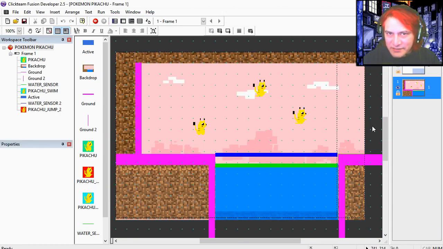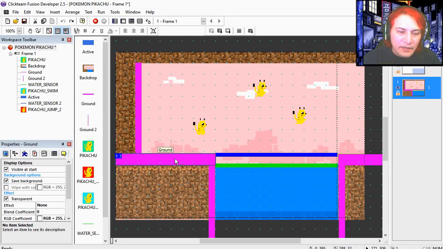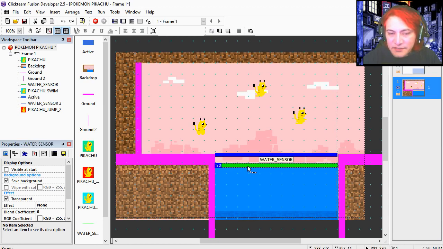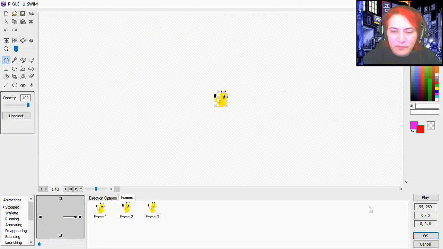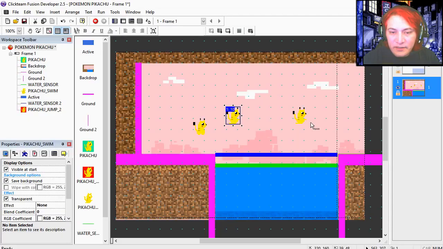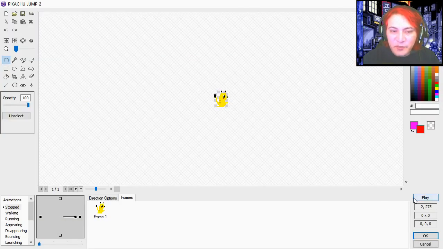Let's go over the assets. You can see that this is just a background. Now all these objects here are pictures, and that's for our Pikachu to walk on. I put this object here to act as a sensor, and here is another object so Pikachu doesn't get out of the water unless you jump. Here's my second sprite. That's for swimming. Here's the other sprite. This one is for jumping out of the water.